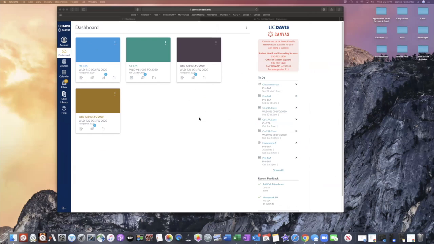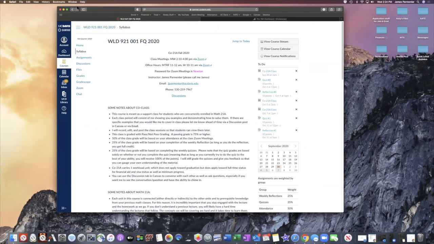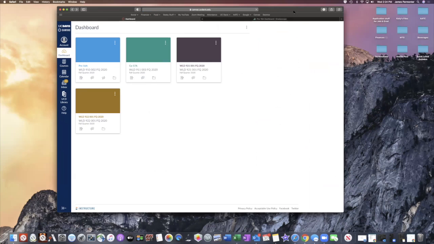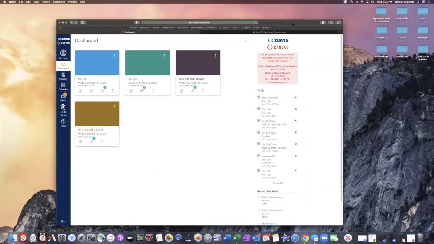So our class is one of these two. I don't actually remember which one. Let's click on this one and see. Yep, that's the right one. So I just want to show you, and you might already know this, but I'm just going to assume nobody knows anything because then I can show you guys the things.